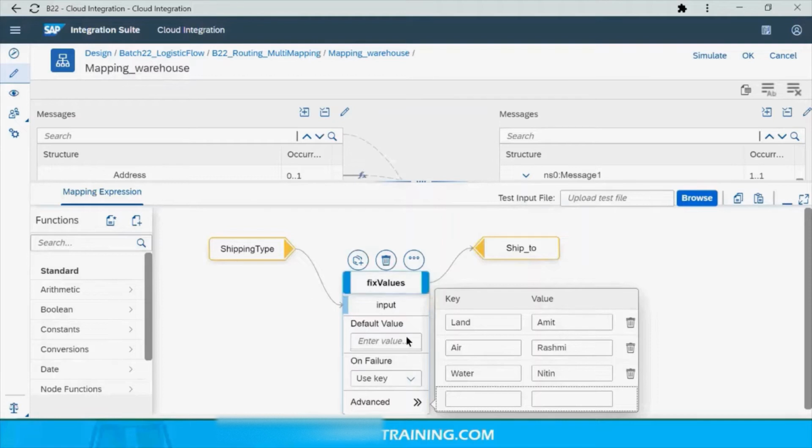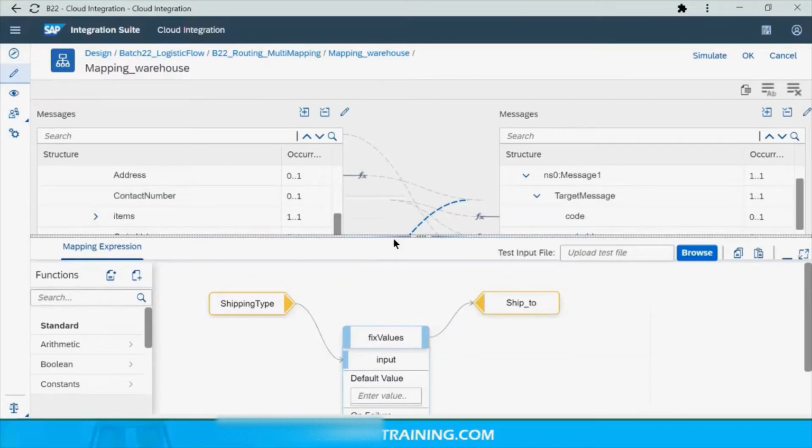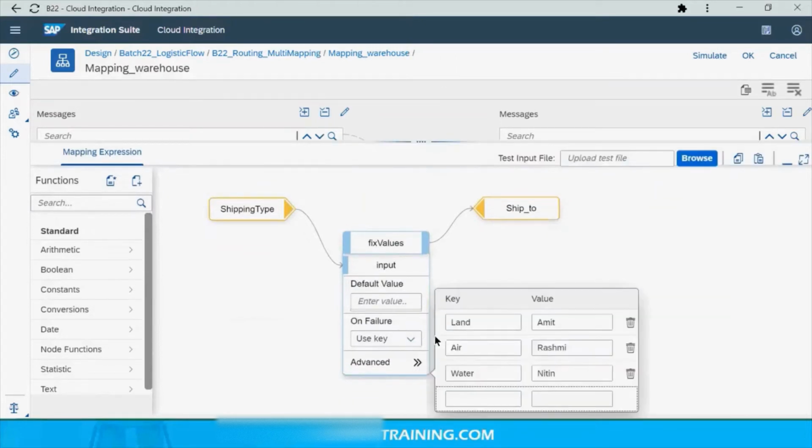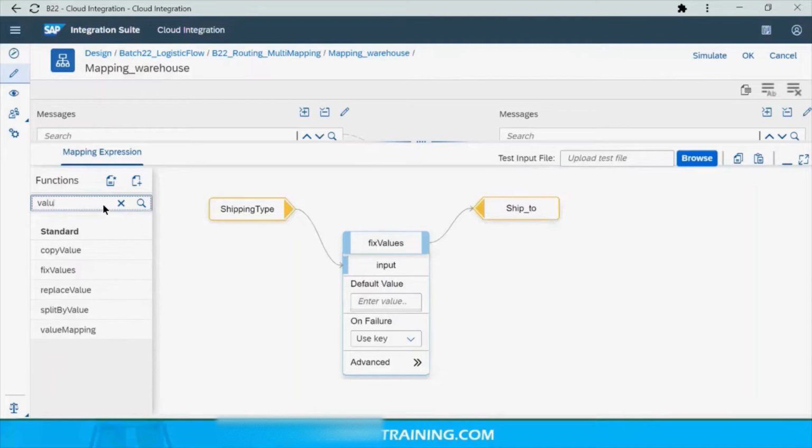And this particular piece of code in the backend is going to stay in this particular mapping itself. And let's say we have a similar mapping. Let's say this shipping type is used against 5 different flows. Then I have to do it 5 times or copy paste. And if it is dynamic, then again I have to go to every particular mapping and change it. There is another mapping called value mapping.